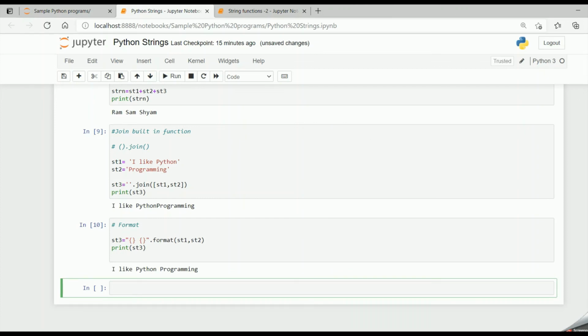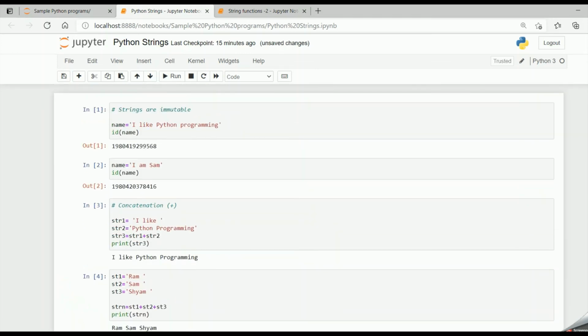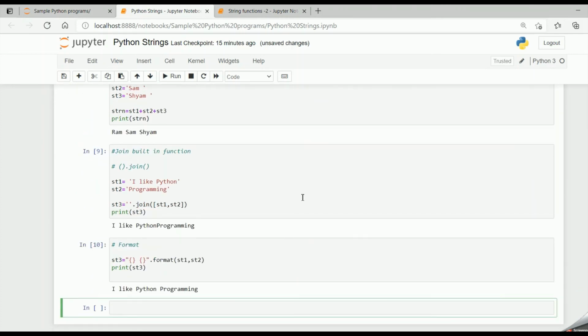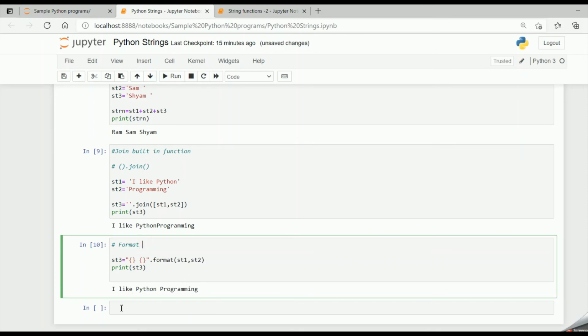So friends, we looked into three types of concatenation. One was with the plus symbol, the other one was with the join built-in function, and the third one was with the format built-in function. So these were the three types of string concatenation. Now let's look into string repetition.